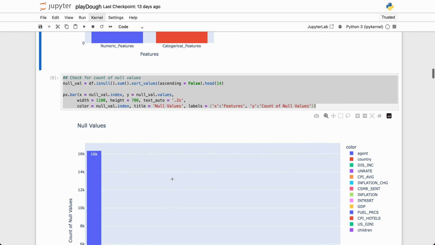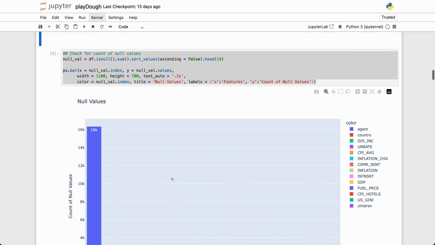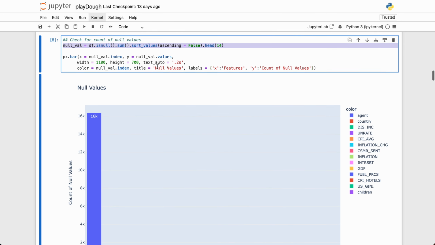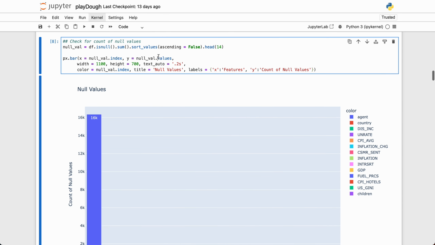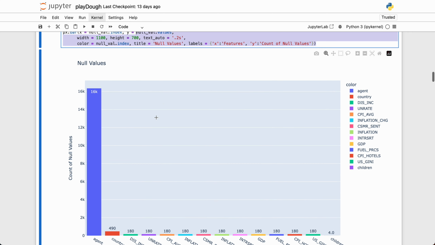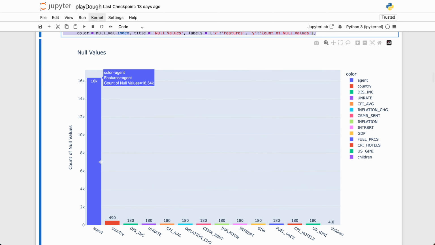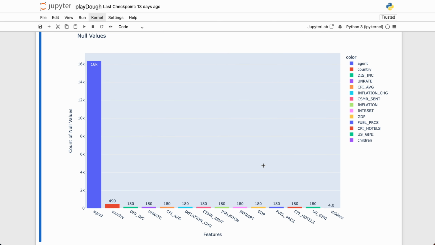Next, we look for null values here. I basically sorted them and took the first 14 of them. This is for showing which feature has how many null values. As you can see, the agency, country, and some of the economic indicator names, which we don't need also.